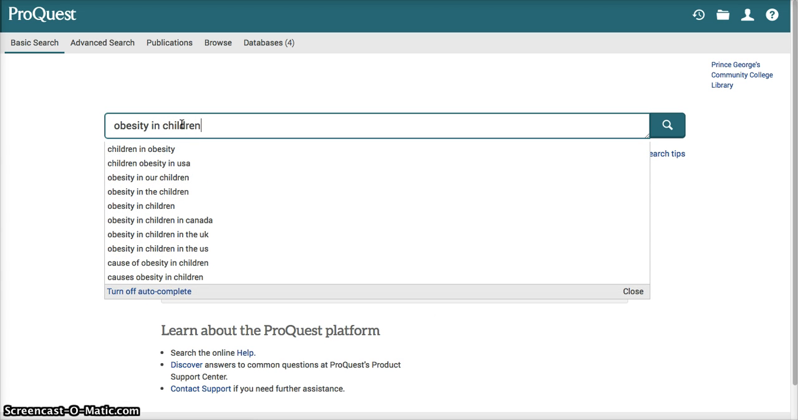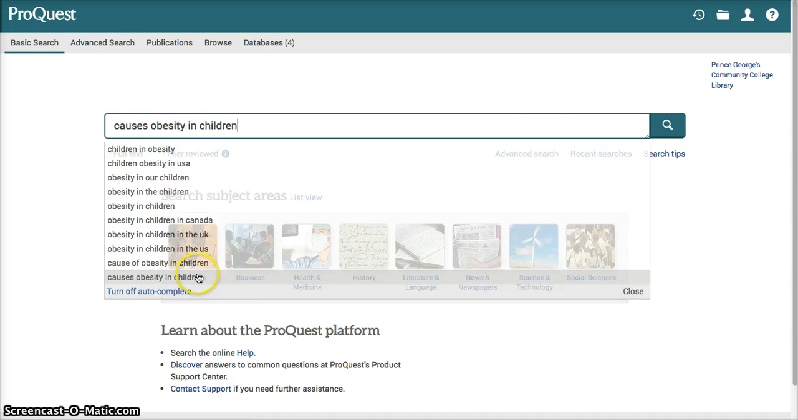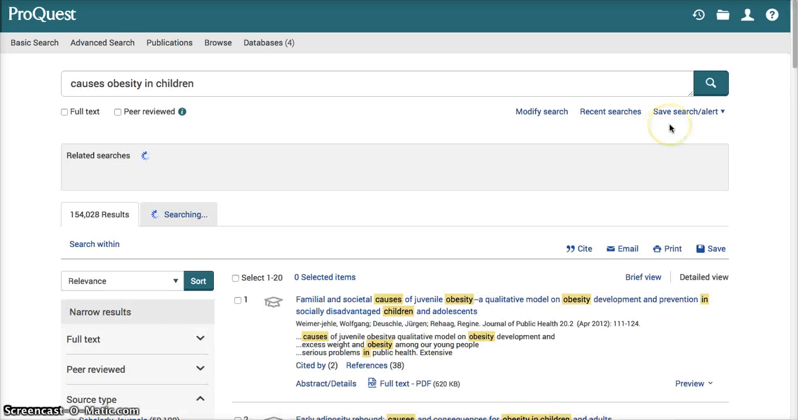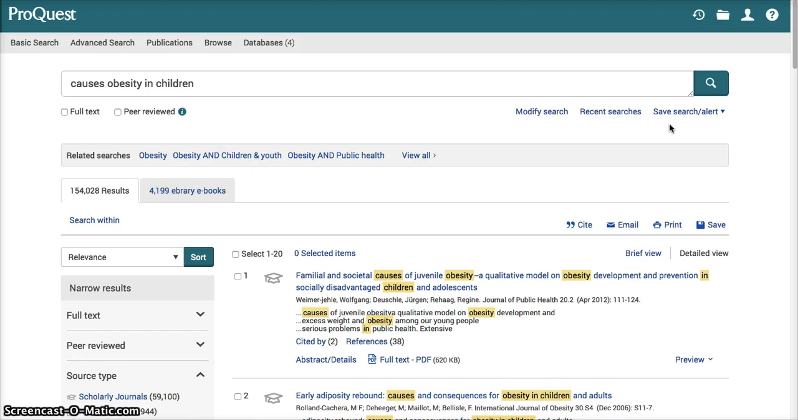So as you see, as I'm typing in my search terms, the database is going to give me other specific ideas. For instance, I was just thinking obesity in children, but it brought up this idea of causes of obesity in children. And I think that's even more specific, so that's what I want to go with. Now, here are our results.